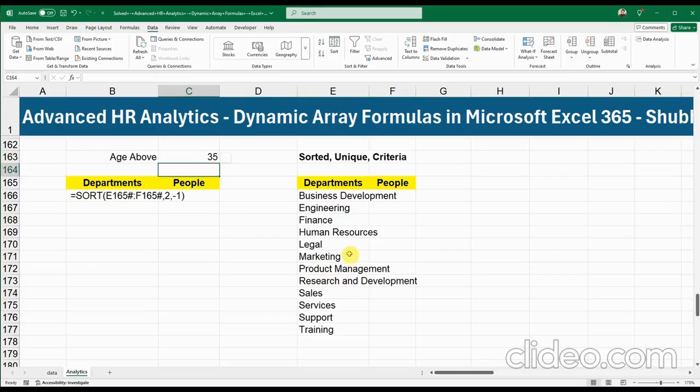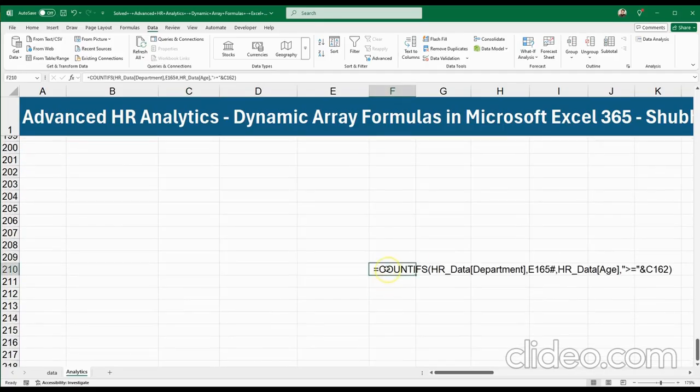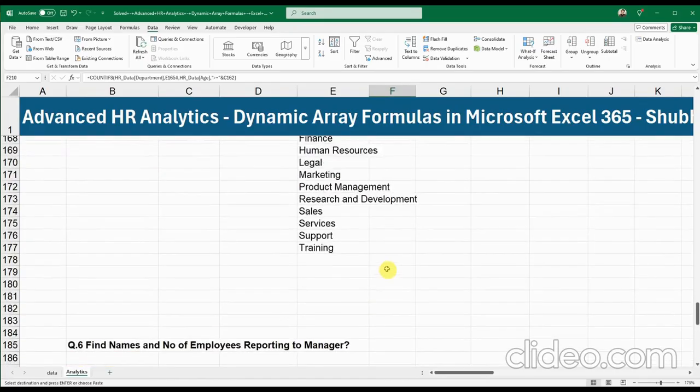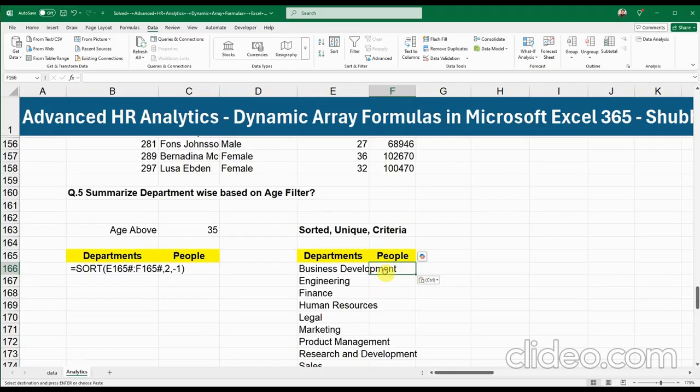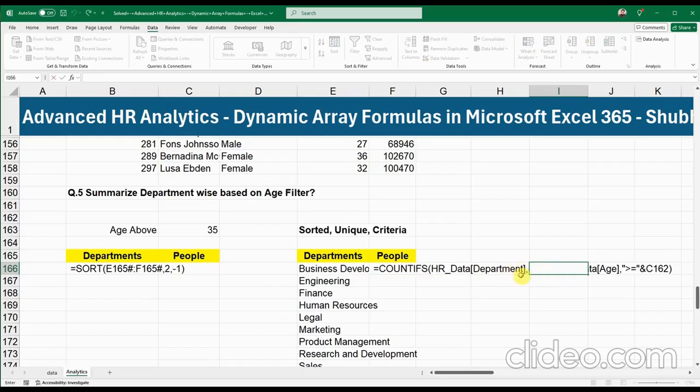Now we want to see how many people are working in each of the departments, right? Based on this particular age. So what logic will be coming here to get the number of headcount or people? So we will be using equals to COUNTIFS. Okay. And the criteria range will be from HR data, the department, right? Comma, criteria 1 will be this first department name with the hash symbol, so that it selects the entire range from here.